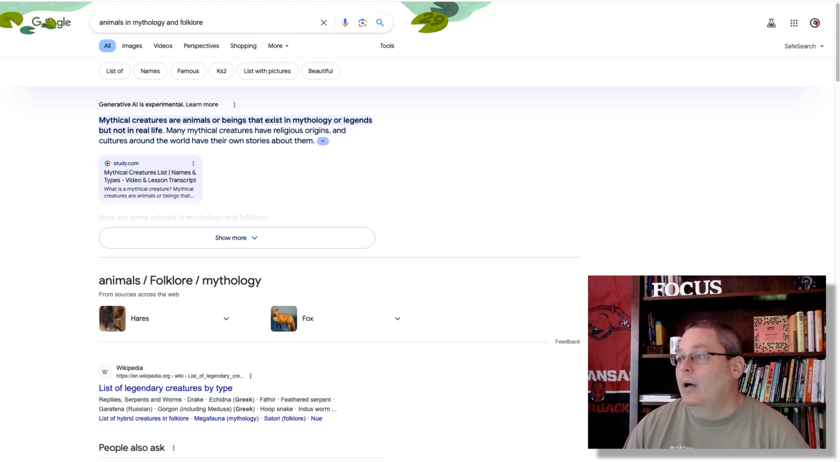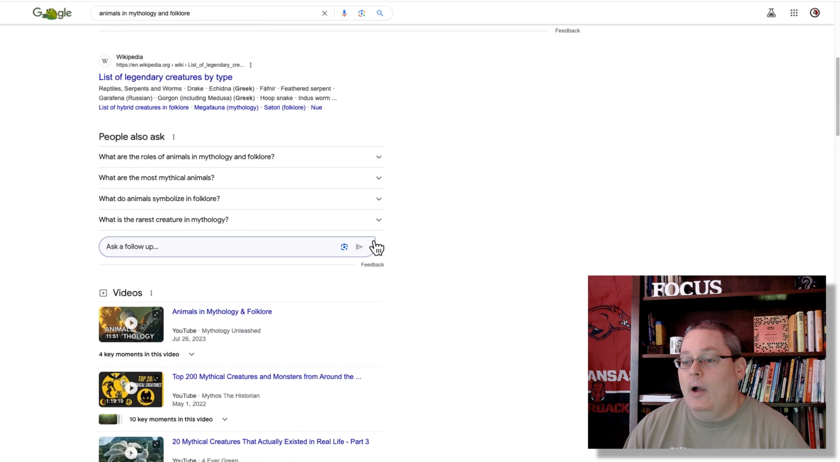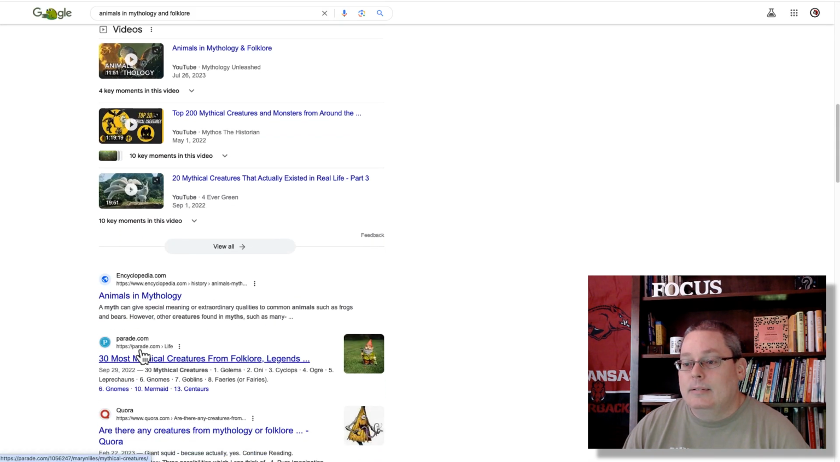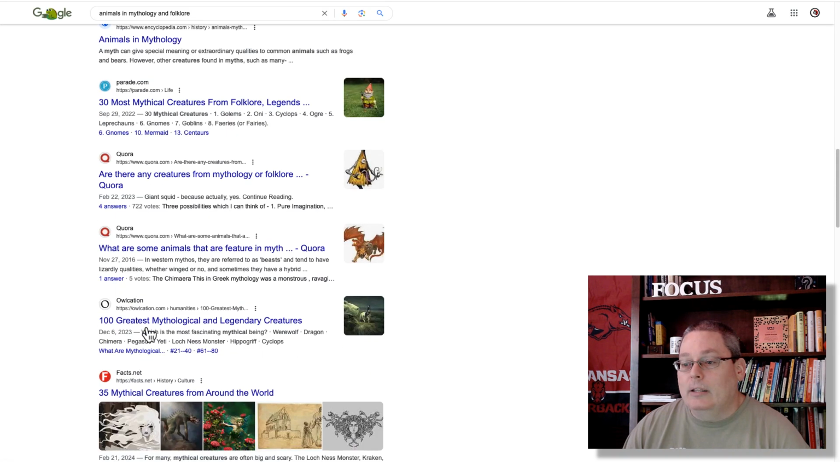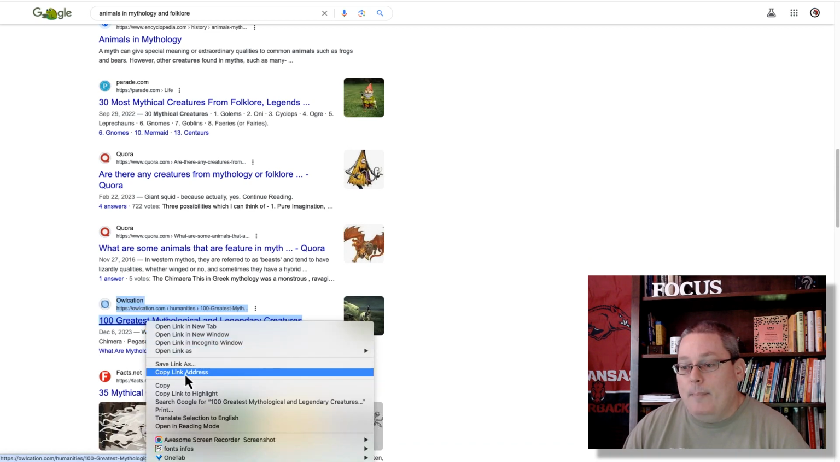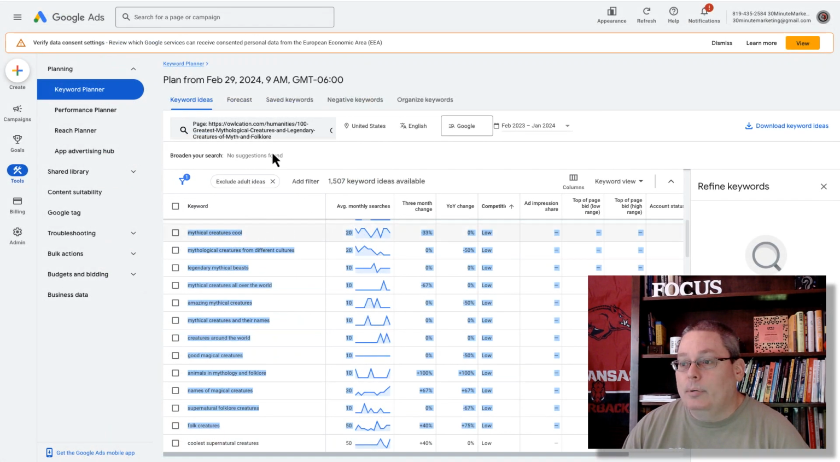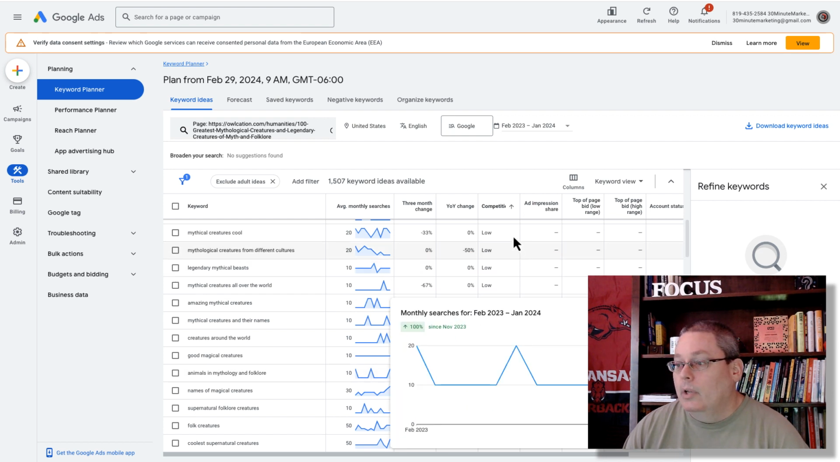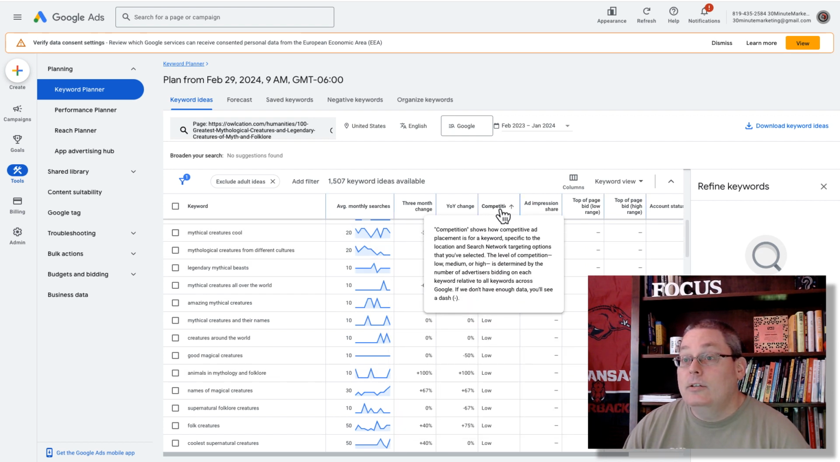or creatures in mythology and folklore, finding that website that looks interesting, and once you find the website, go ahead and copy that link address, take it back to Keyword Planner, put that link in the Keyword Planner, look at the keywords that are available, look at the average monthly searches. People are searching for this. Look at the competition. And again, this is real data coming from inside of Google.